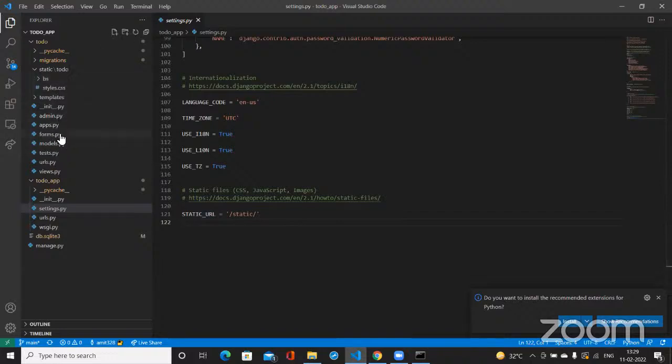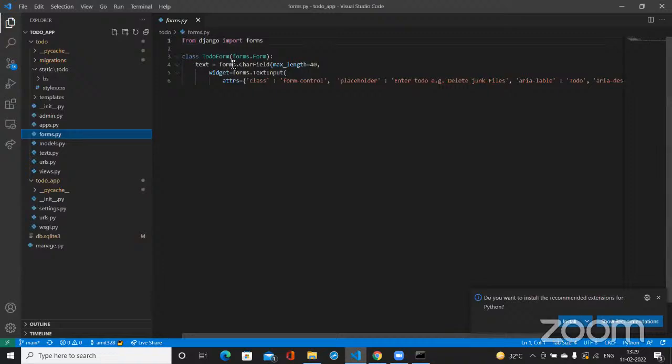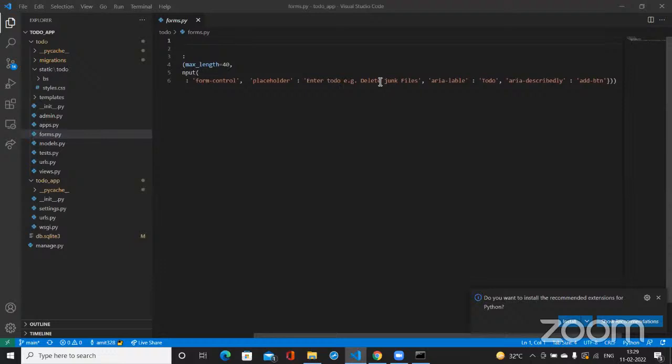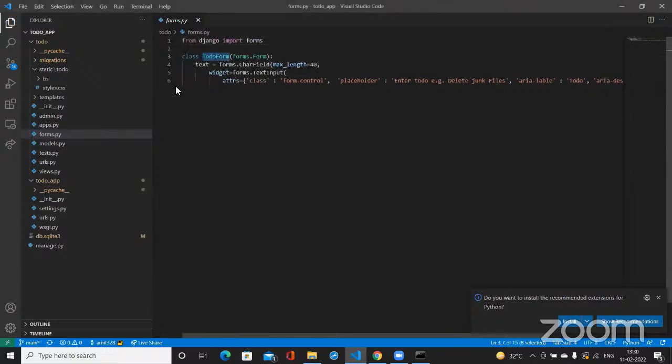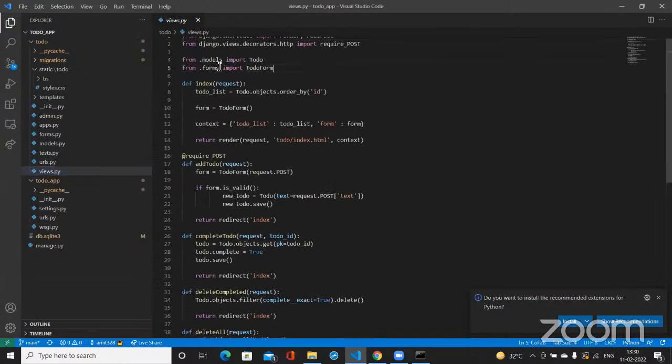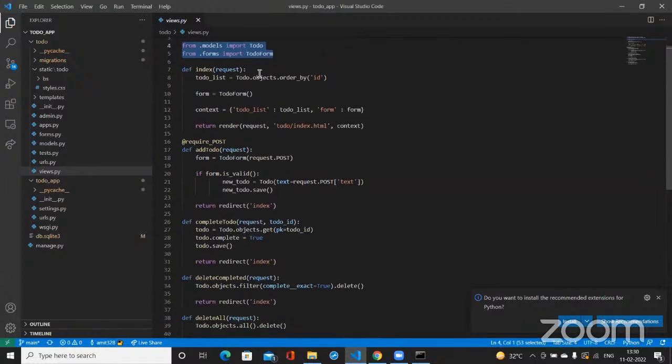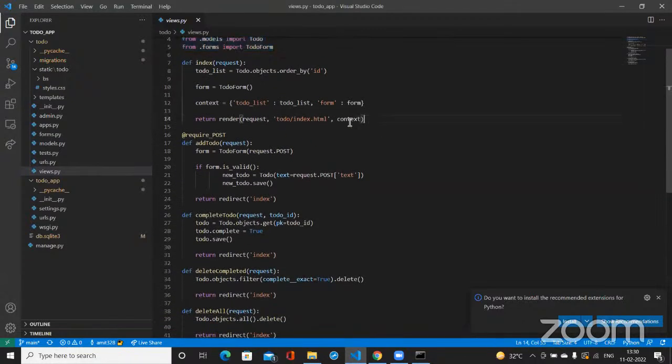Once this is done, I have created forms as well, to generate the forms and pass data from one file to another. That's why I have created a to-do form here. These forms are connected to my models, and the models are also connected here. In the index, like I have told you, to render your HTML pages you pass a normal dictionary format. You can just pass it from here as well. It's fine.